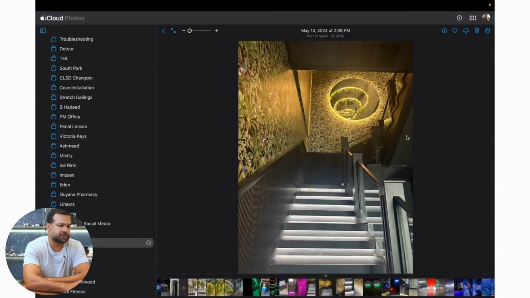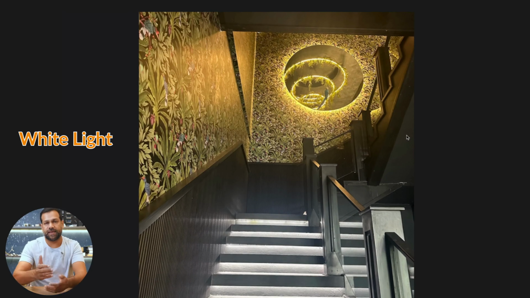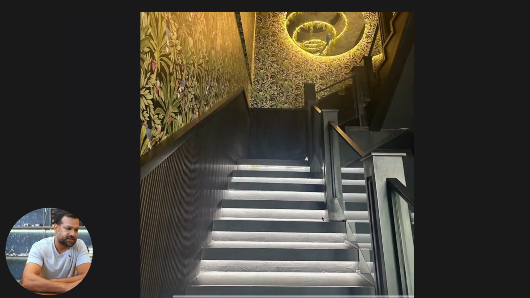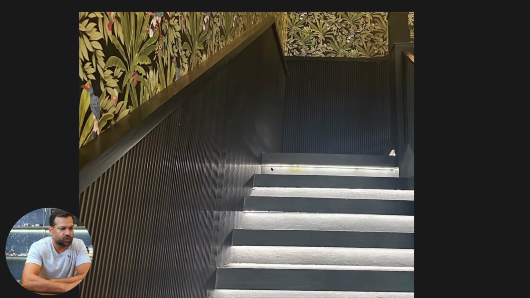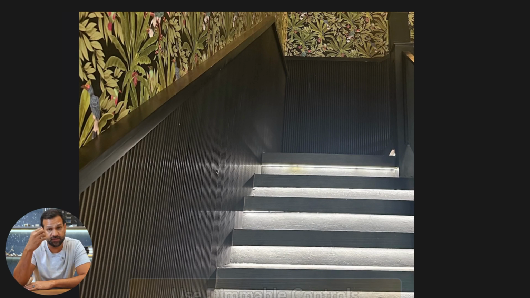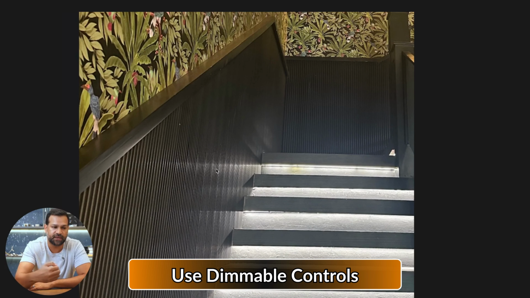So let's look at some examples of lighting we used on the space for brightness. This is a good example of a white light in a staircase that's overly lit. And this was a testing stage. This is a nightclub we did. And you can see when it's overly bright, it's causing a lot of reflection and unneeded light within the space. So you want to ensure that your controls can dim that light down to the right brightness.